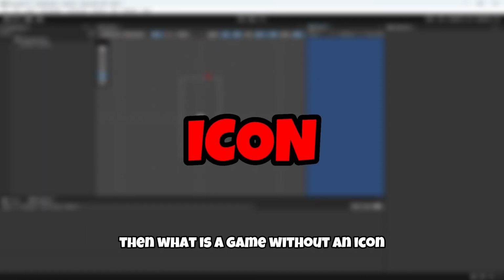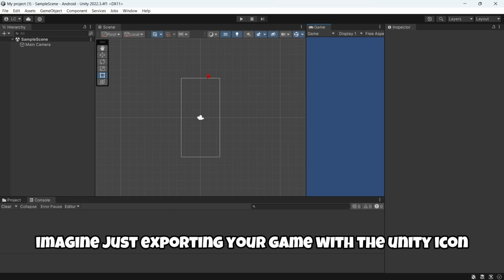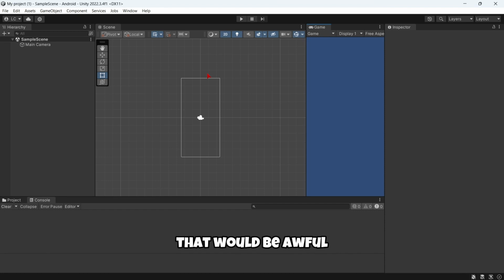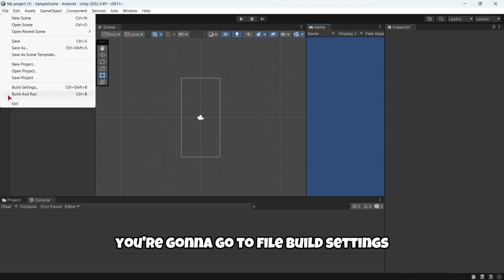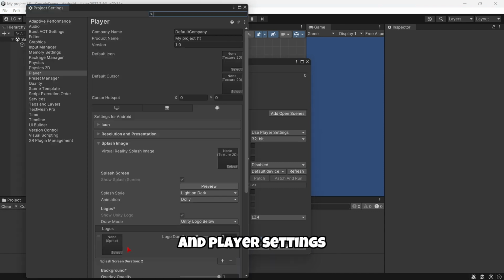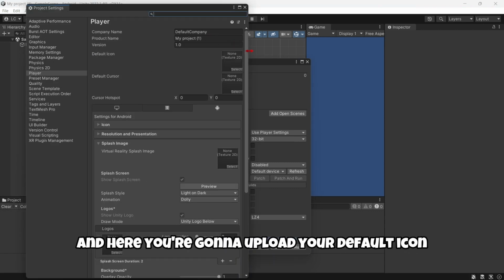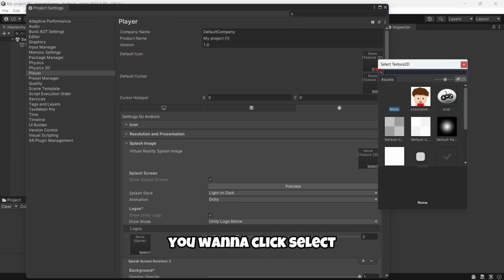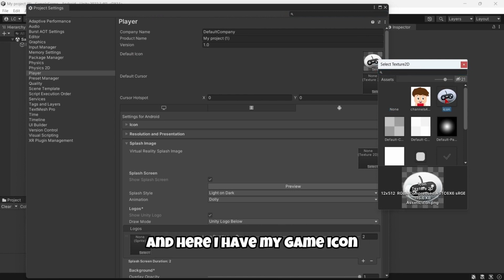Then what is a game without an icon? Imagine just exporting your game with the Unity icon. That would be awful. So in order to upload your logo, again you're gonna go to File, Build Settings. Here you're gonna select Player Settings, and here you're gonna upload your default icon. So in this case I'm gonna click select, and here I have my game icon.